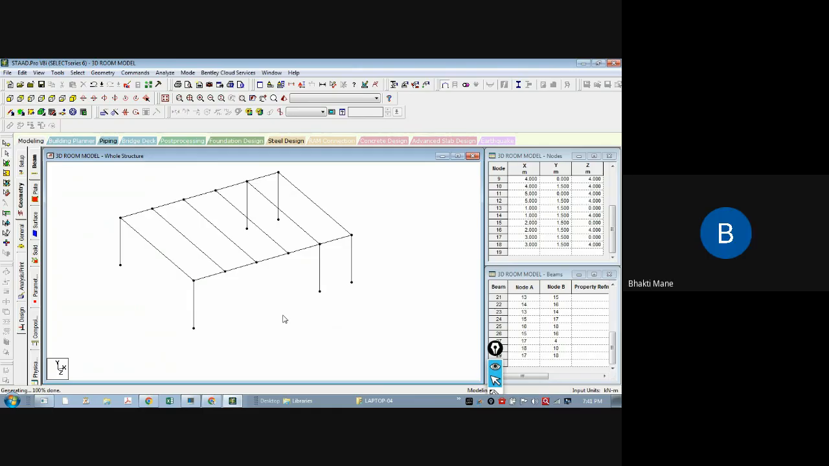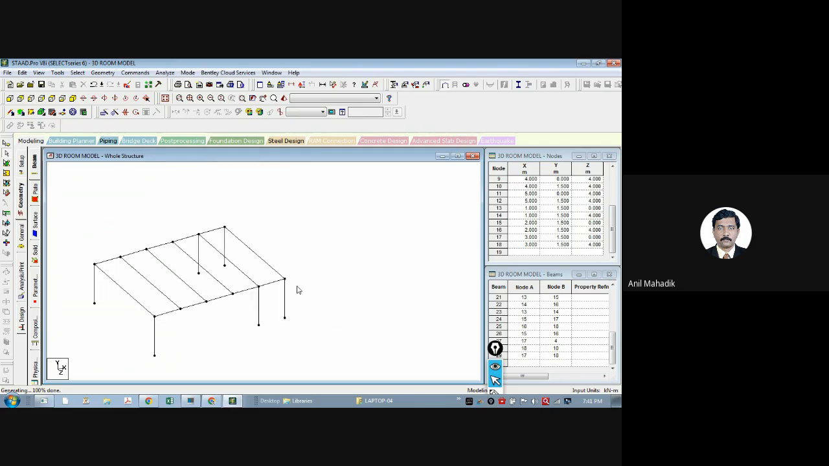Sir, can we do translation repeat with multi select of members also? Multi select, yes, we can do it. Yes. For example, let's say I want to select these and this. Okay. And then you want to copy these 2 together. Right? Are you asking the same way?